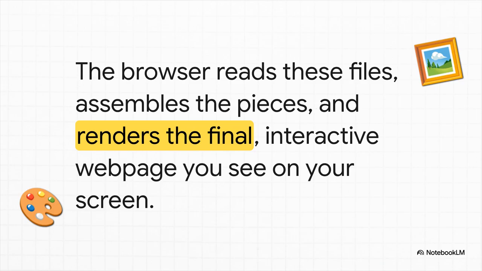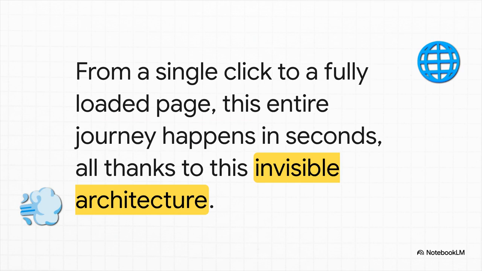So your browser gets to work, it reads the HTML to get the structure, it applies all the CSS styles to make it look good, and then it runs the JavaScript to make it do cool things. It puts all those pieces together in a process called rendering, and that's what creates the final interactive web page you see. And there you have it.